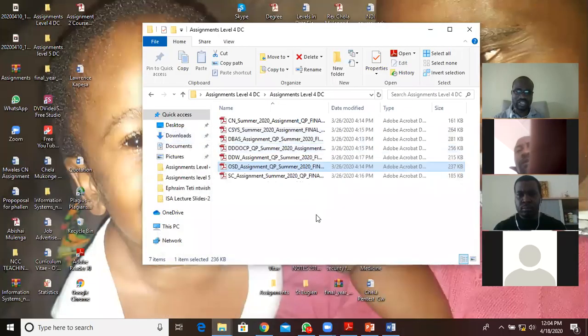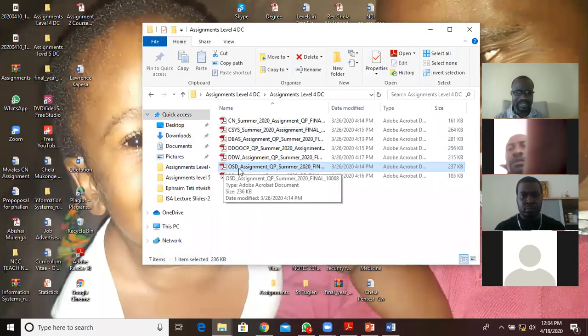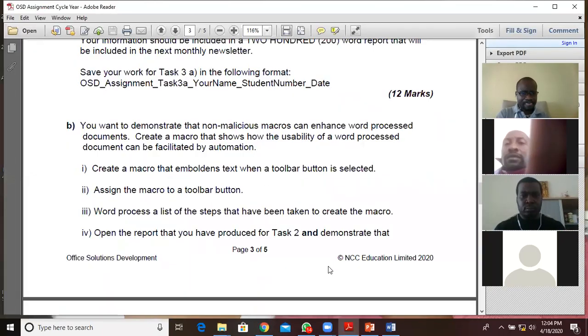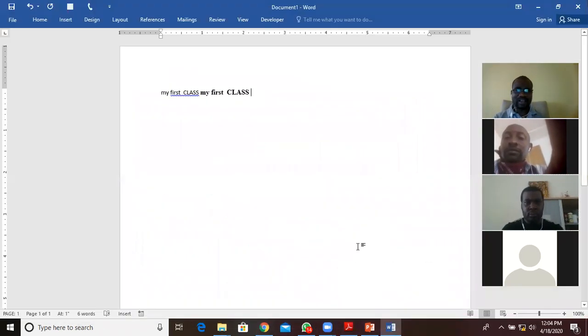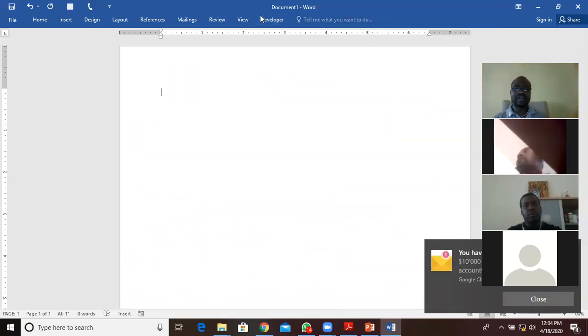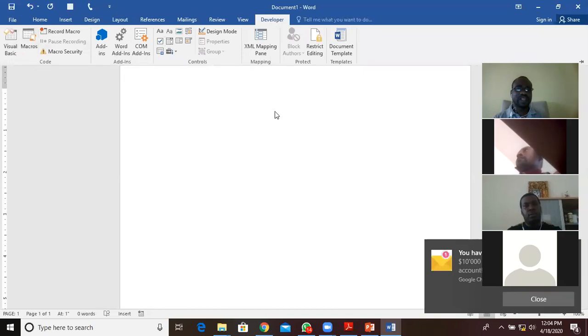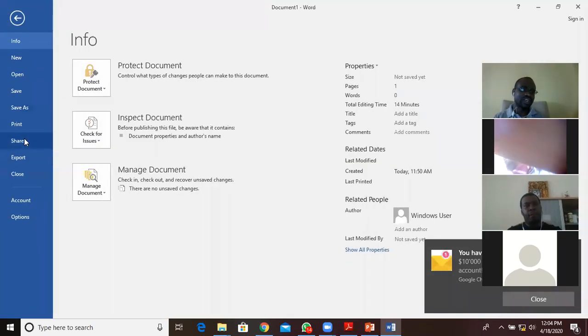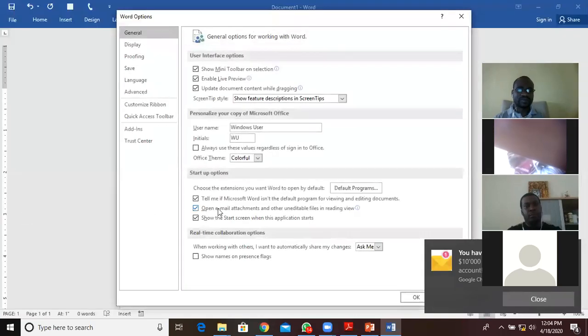Let me minimize this. Your assignment said write a list of the steps that have been taken to create it. So the steps, you have to record them. I'll show you again. I'll start recording now. Like the way we activated the developer, you have to say, I went to the option. So you have to capture this screen.